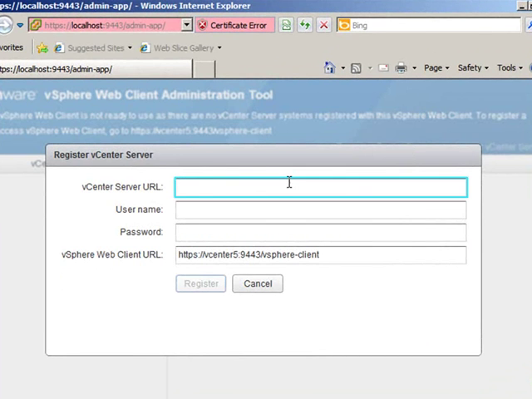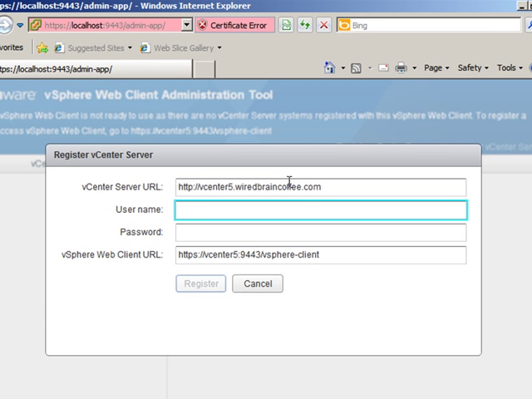And this brings up this dialog box here. So what I need to do here is to enter my vCenter server URL, which is just going to be http://vcenter5.wiredbraincoffee.com. I'll type in the usual administrative username and password that I use to access that vCenter server. And then down here, just make sure that this says vCenter 5 and not localhost.